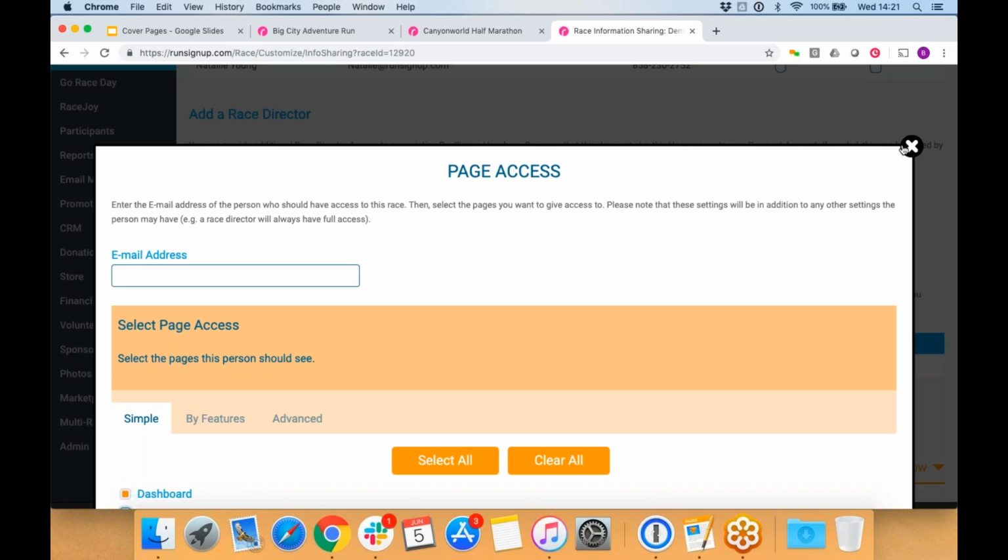What other questions do we have? When would you use a subdomain? The question is, when would we use a subdomain? I'm thinking of a nonprofit that has a really nice website, or maybe a large, well-known race, and they want to maintain branding. They have this great website, but their marketing director says, we really don't want people going to the RunSignUp site. We'd like them to stay within our branding.